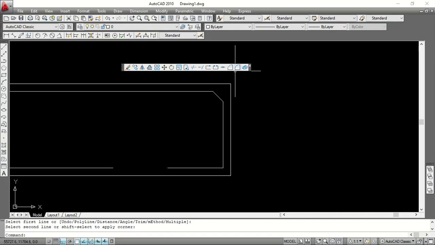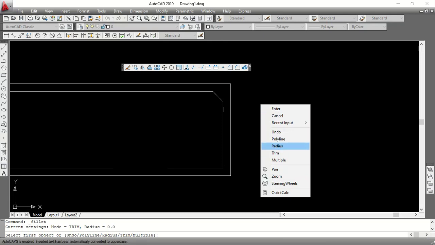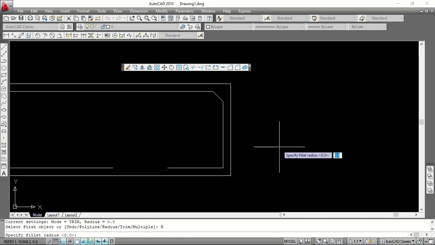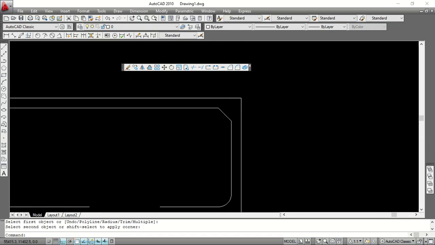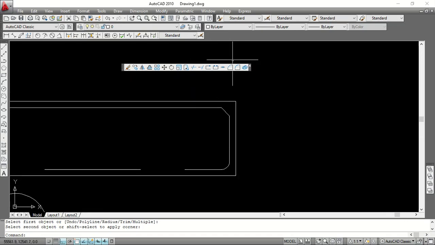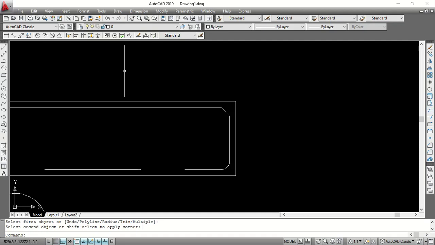So let me go to the next one, which is fillet. Fillet, the same thing. You right click. I want a radius. So the radius, I need 200. Enter. So create a radius between here and here for me. So you could see the difference between fillet and chamfer. So you can explore other options of the drawing toolbar. Okay, so I'm going to take this back to where I picked it from.